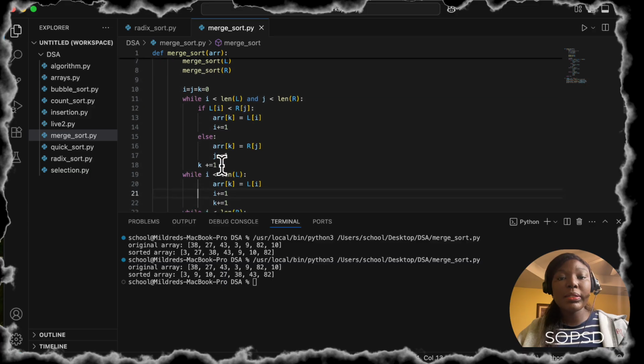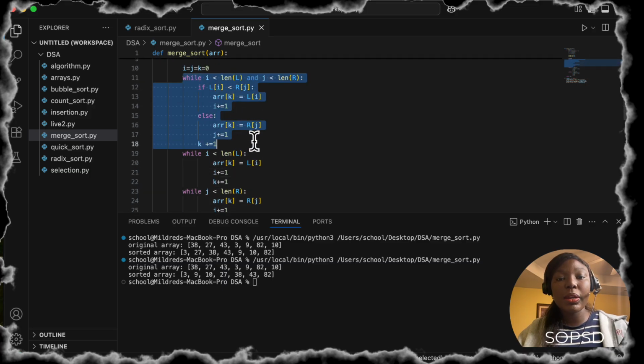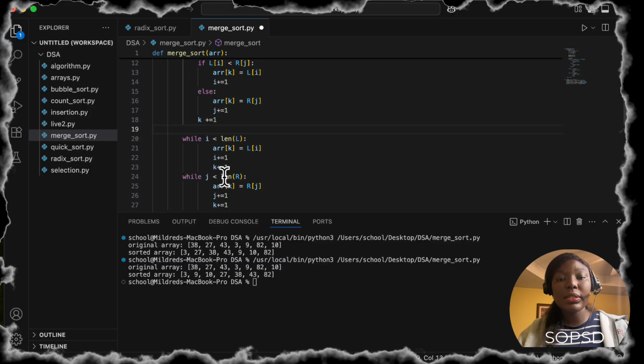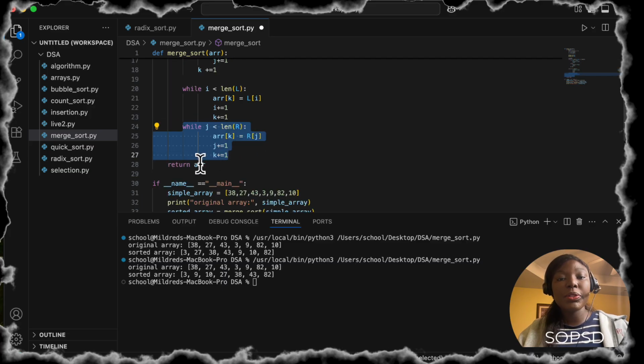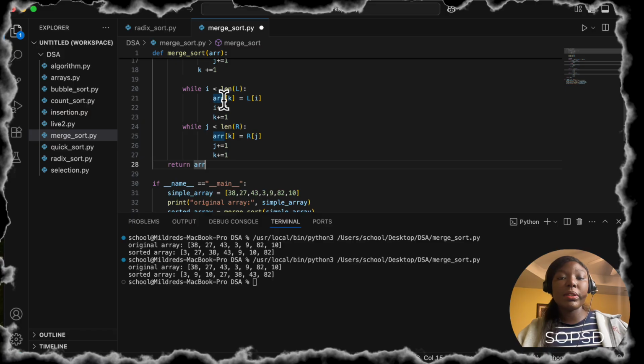So in this first part, we try to merge the two arrays, and then we check if anything is left behind on the left sub array, and we check for the right sub array, and then we return the array. If it's there, we add it to the merge array that we have. Okay, and so this is the merge sort algorithm.